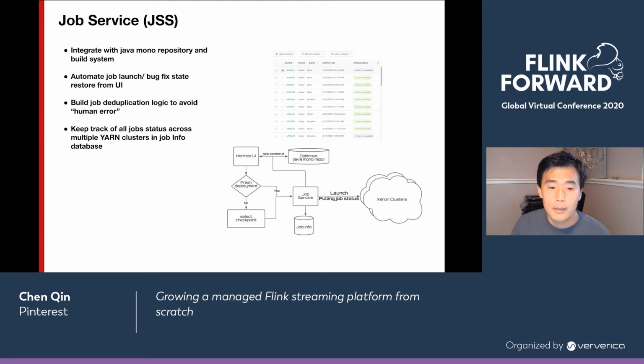And then the UI asks the customer whether they want to do a fresh deployment or resume from a checkpoint or savepoint. If they say yes to a fresh deployment, then it does an RPC and hits the job service. Basically, job service will pull the corresponding jars and orchestrate the gateway Flink CLI, and then submit to the corresponding Xenon clusters.